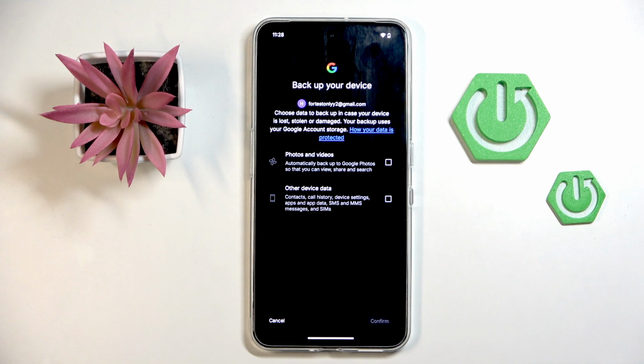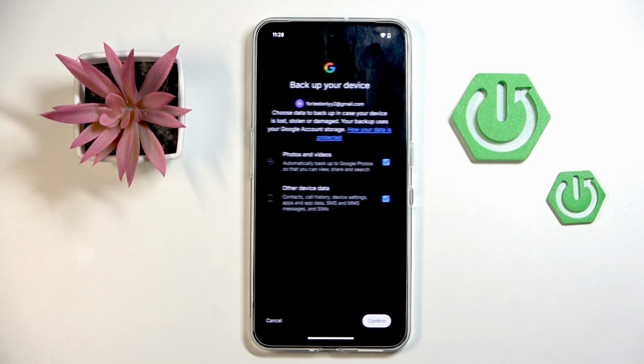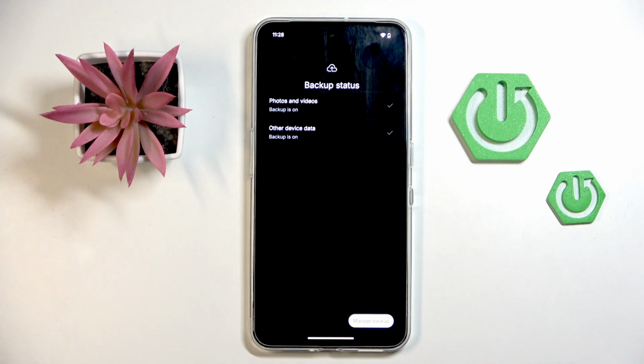And now if you do have your account already added, I mean Google account, then just mark data that you wish to backup. In my case it's both photos and videos along with other device data. Tap on confirm, and actually it is already done.